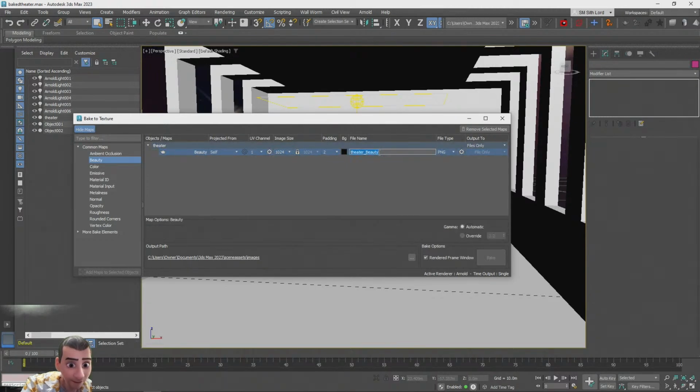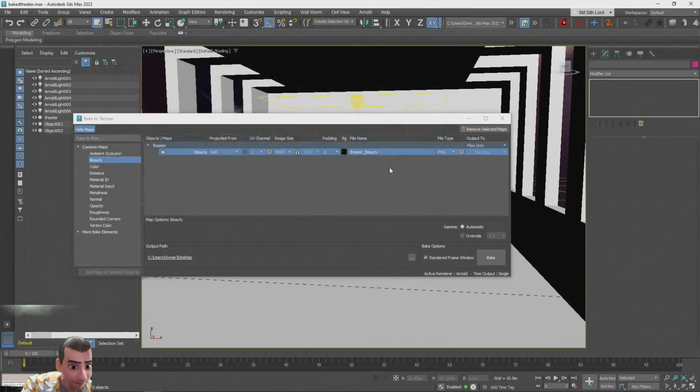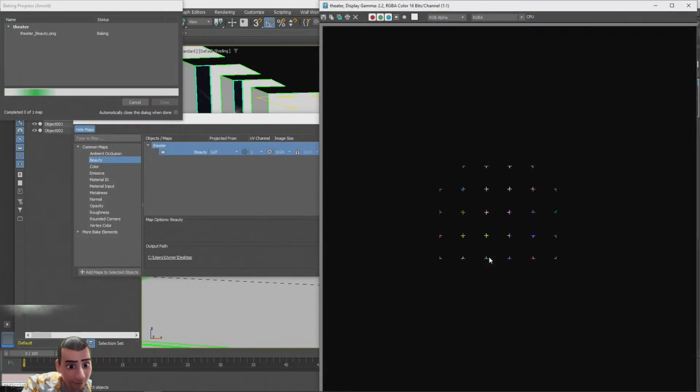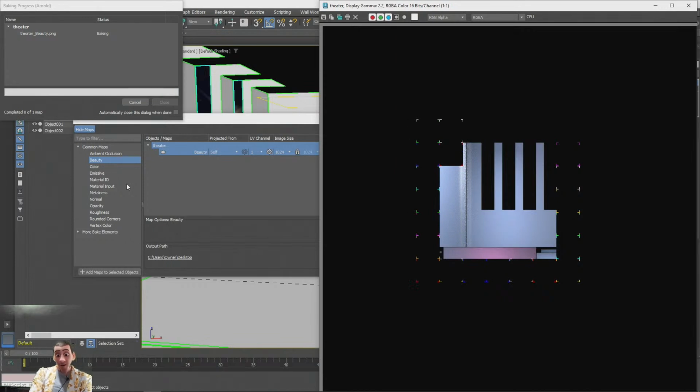And then over here, where am I saving it to? I'll just save it to the desktop as Theater Beauty. And we're good. And now I'm going to click bake. And it's going to render out at 1024, so it probably won't be too insane, as far as render times can get nuts. There's a lot of settings that you could adjust so the render times don't get too nuts.